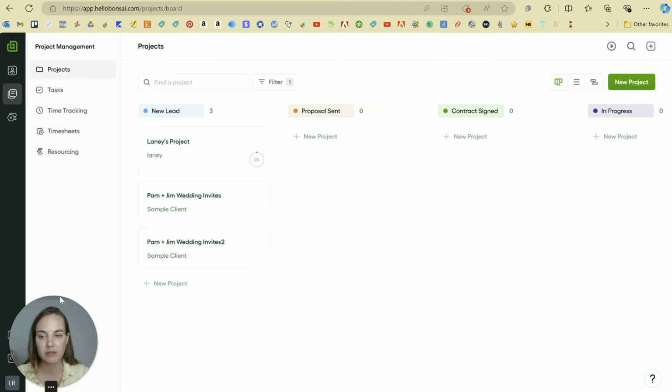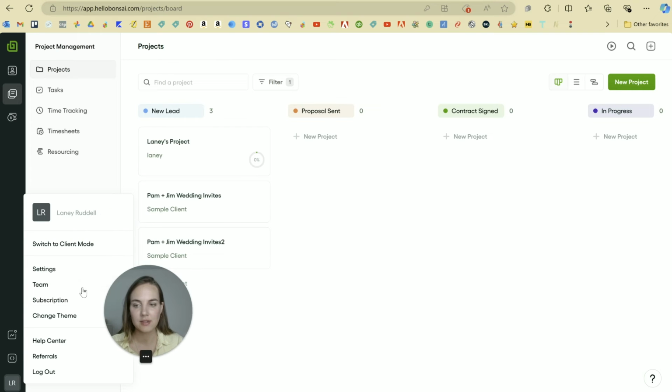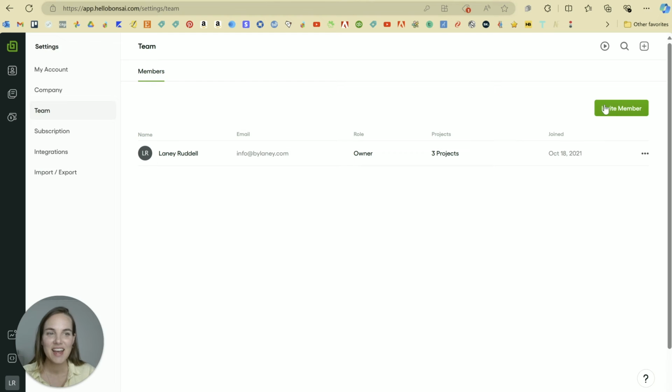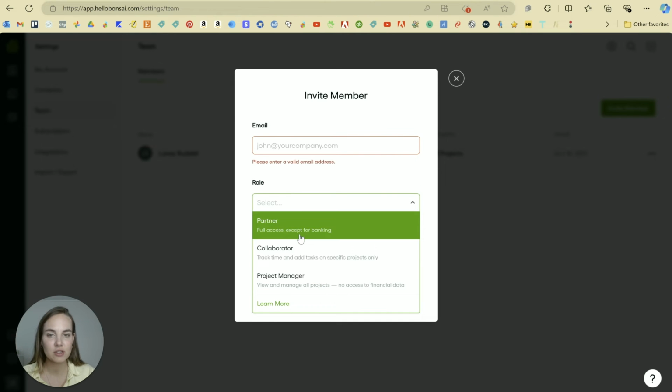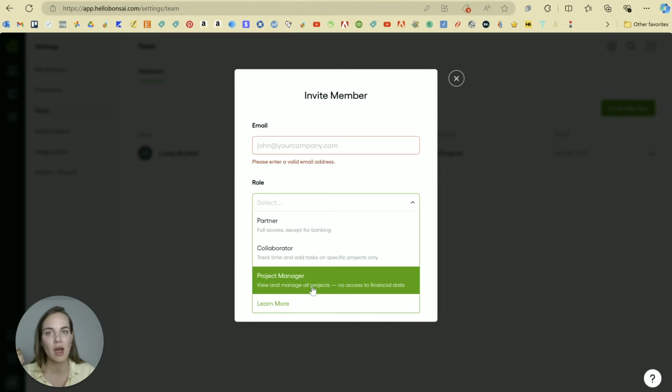Now on the back end, as you're managing the projects with your team, you'll be able to add up to 3 different team members. And the way you do that is you go in here and you select your team. Move my face out of the way. And you can invite your team members. There's a few different roles. So you can have as many collaborators as you want. And then partners or project managers, you can have up to 5 on any of the standard accounts.